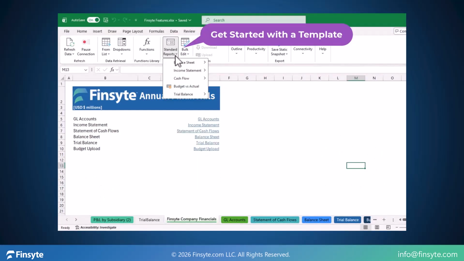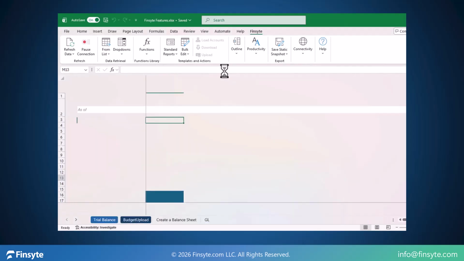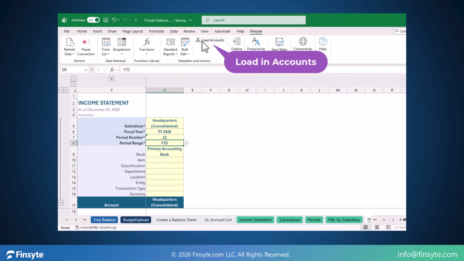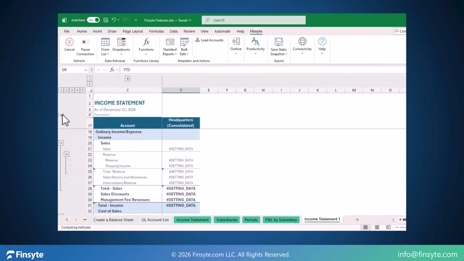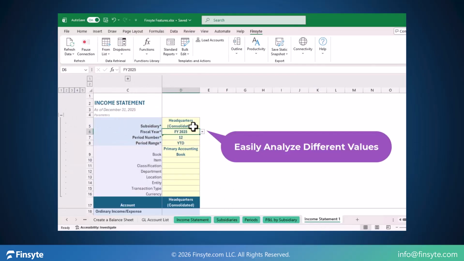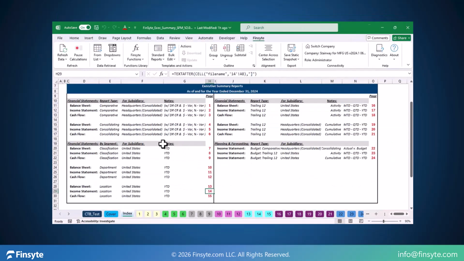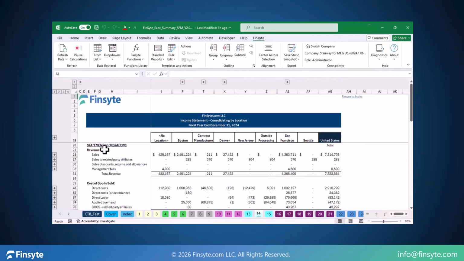We've only just scratched the surface of what Finsyte can do. In this short demonstration, you've seen how easy it is to bring live NetSuite data into Excel, build reports, drill into the details, and even upload budgets and journal entries, all while staying connected to live data in NetSuite. But this is just the beginning. Finsyte includes a wide range of functions and tools designed to give you unmatched flexibility and control, no matter how complex your financial processes are.